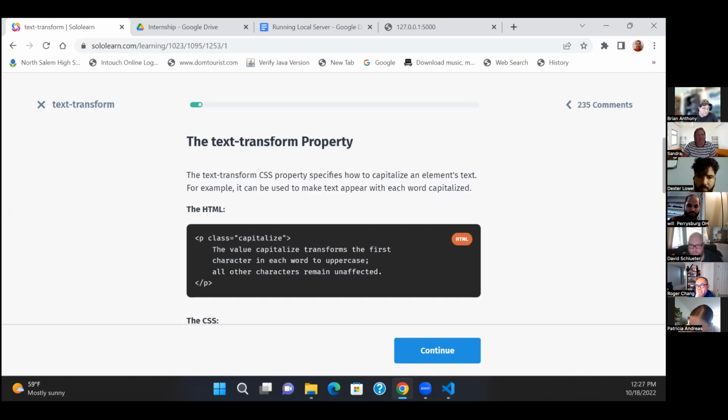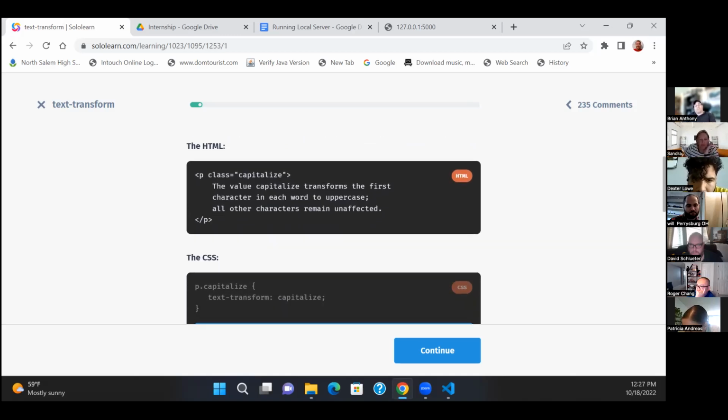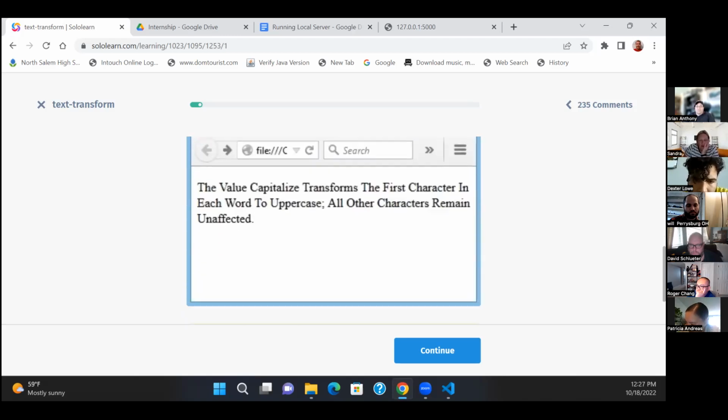Yes, I will. The text transform property. The text transform CSS property specifies how to capitalize an element's text. For example, it can be used to make the text appear with each word capitalized. The HTML, the CSS, the results on the bottom. Run the code and see how it works.